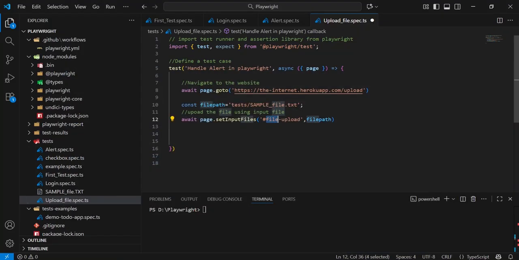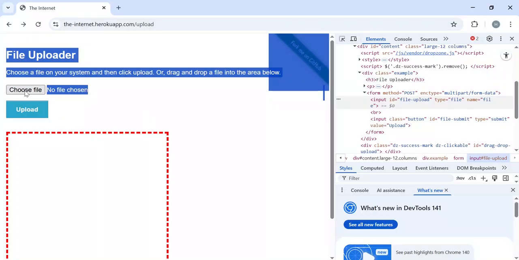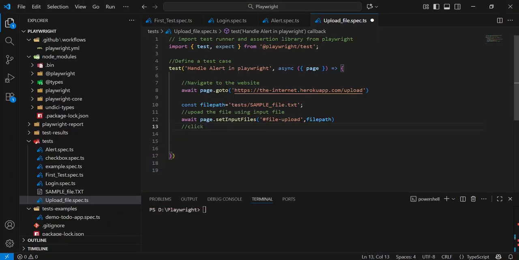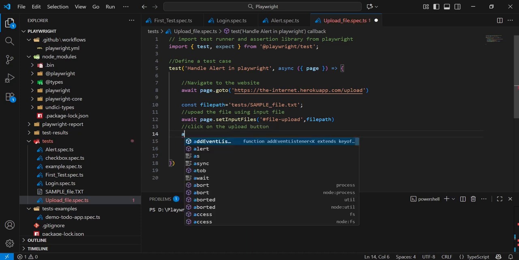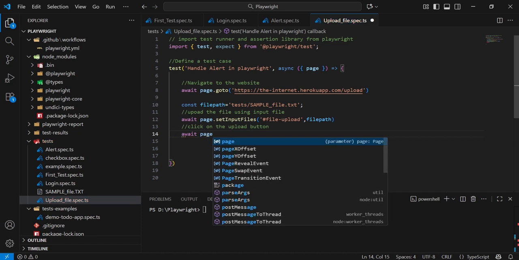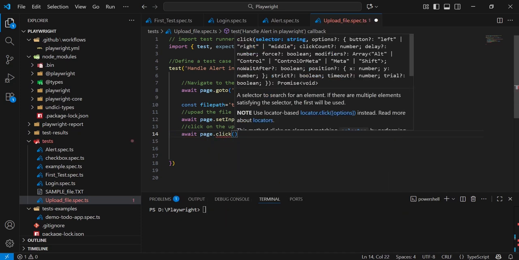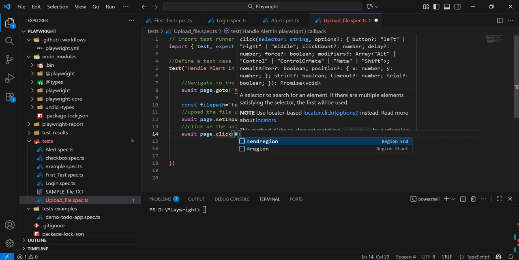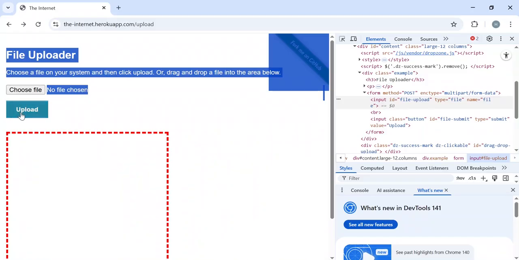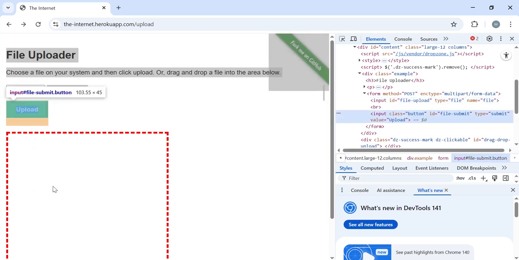Now click on the button. We need to click on the button after uploading this file. As you can view, after selecting this file, we need to click on this upload button to upload this file. Click on the upload button. Await page.click and enter ID here. Let's see how we can locate this element. Right click here, inspect. Here ID is file-submit.